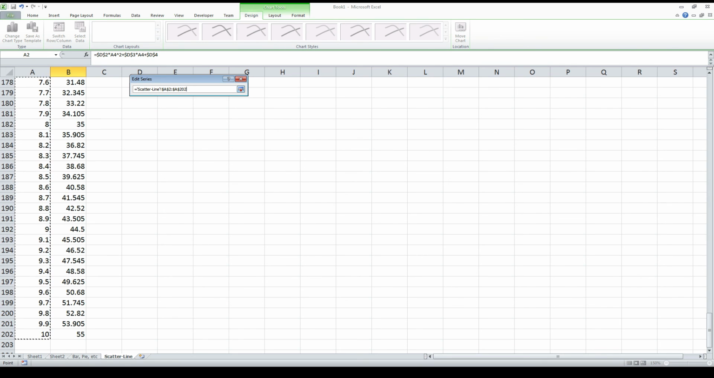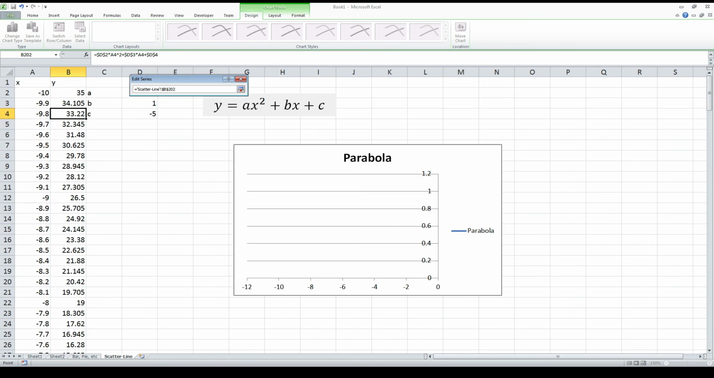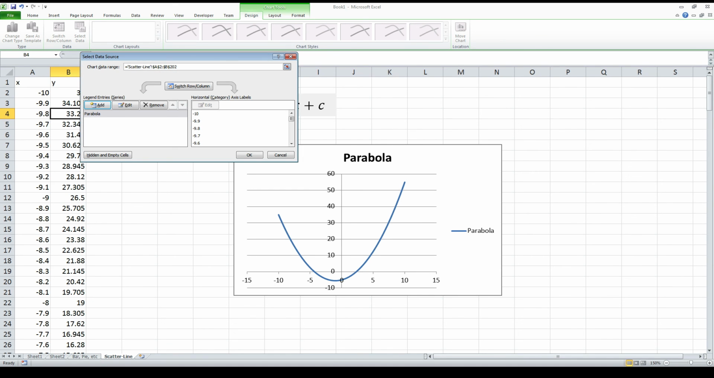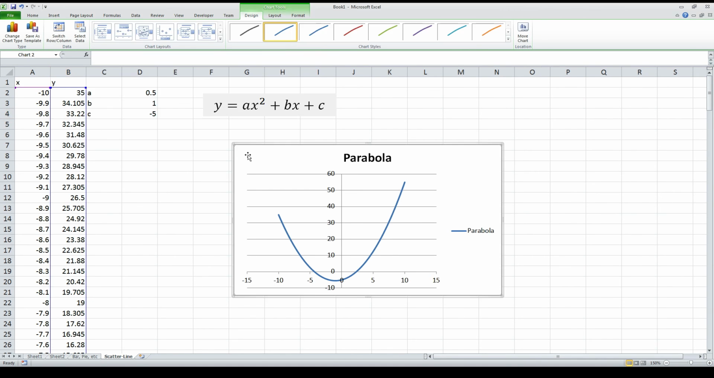So once we've selected that X data, we click back, and then we go into our series Y values, and we select this one. We can get rid of that, and quickly do that, and then we have something looking significantly better already. So we'll click OK on that, and click OK on this, and we have our parabola drawn.